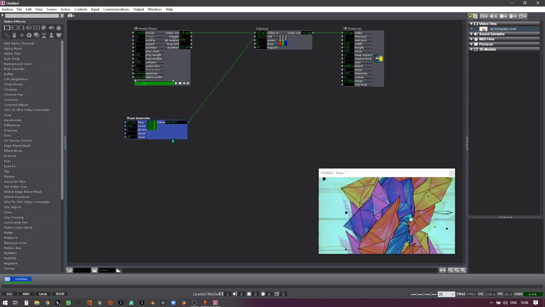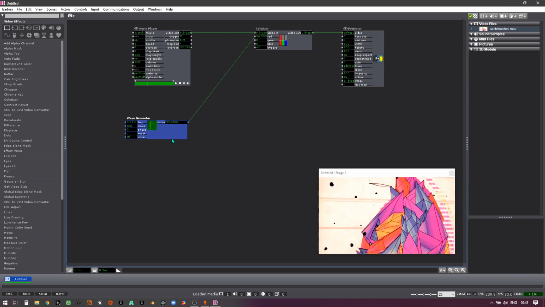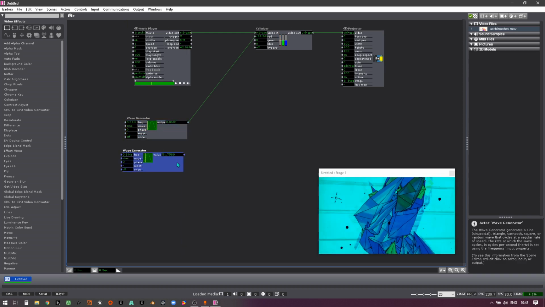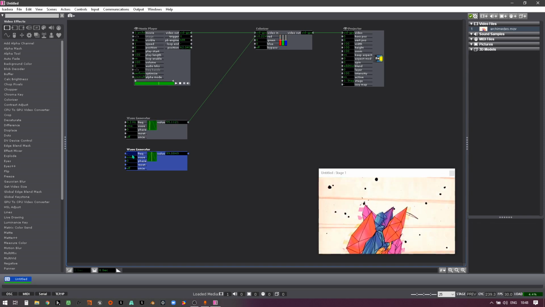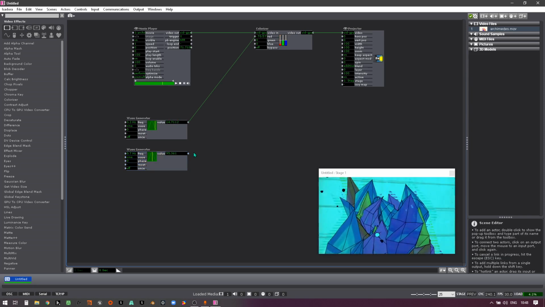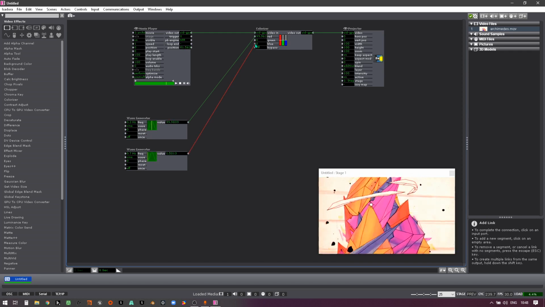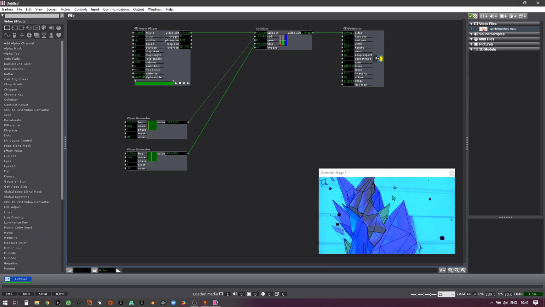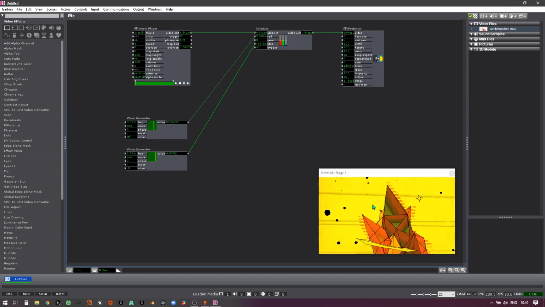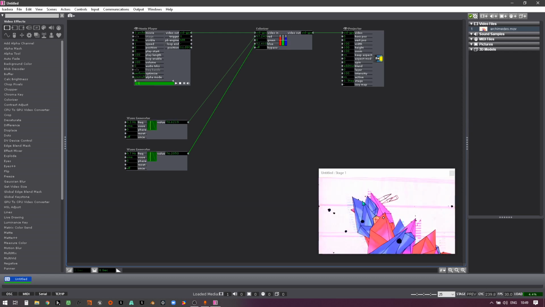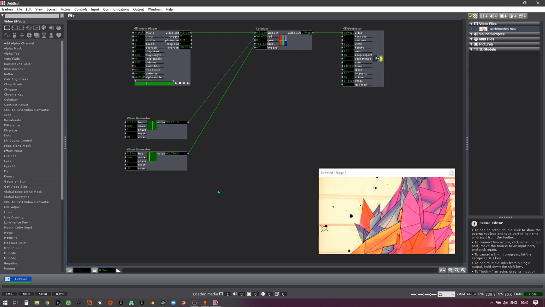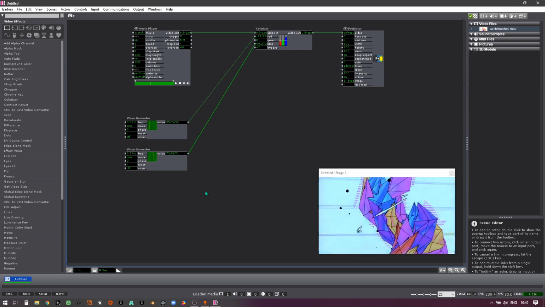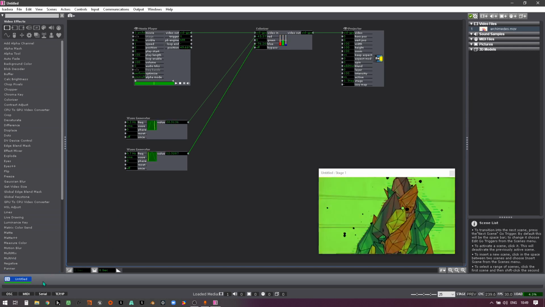I'm going to copy and paste this by clicking on it. I'm on Windows, so Control C, Control V, and I might make this one a little bit quicker, so 0.7, and I'm going to connect this to the blue. So now I've got a nice kind of self-generating actor here that is changing the color of this video in real time.